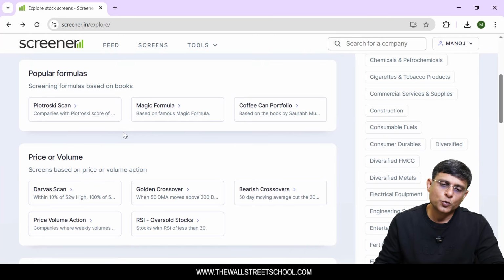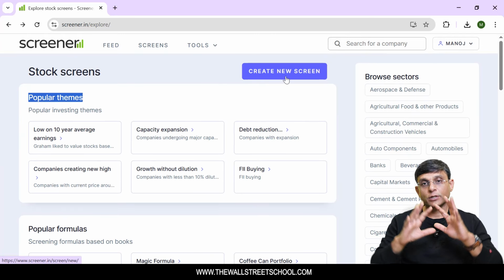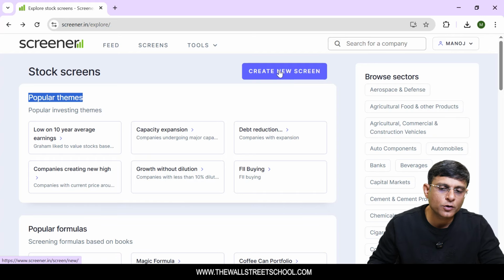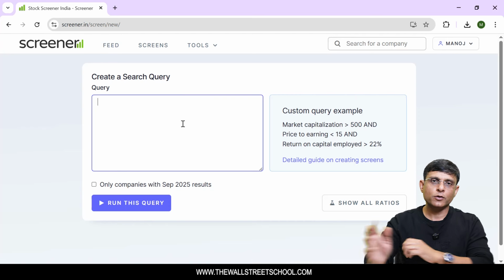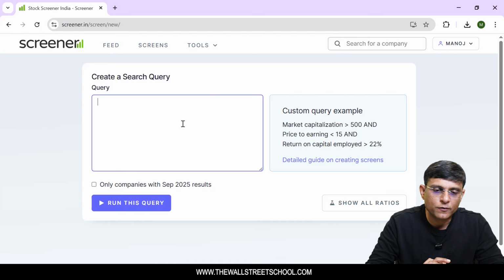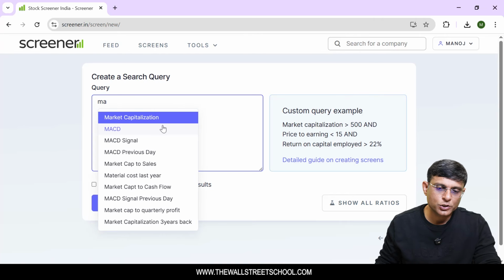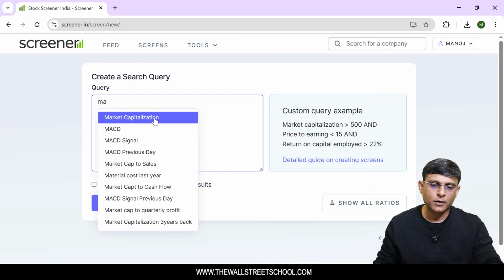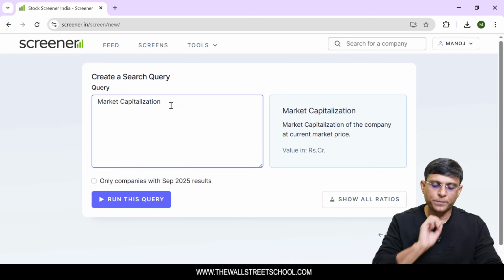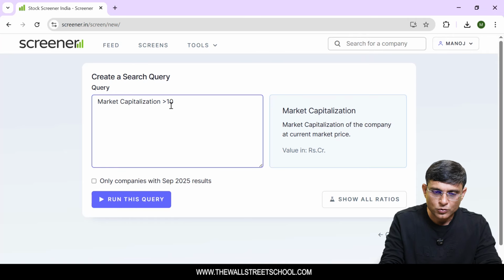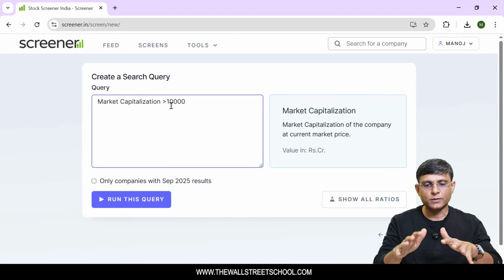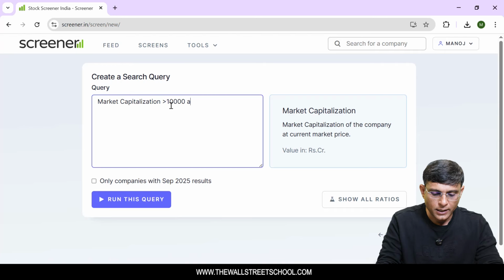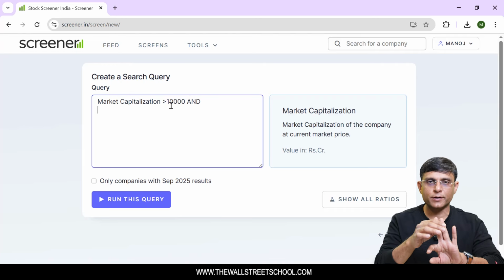Now, to apply these 4 filters, which are customized, I need to create a new screen here, okay? Because I will not find pre-made screens which will meet my criteria of selection of companies. So here, my first criteria is what? Market capitalization. You can see the moment you type market, you will see market capitalization. Just click on it. It should be more than 10,000 crores. You just need to type 10,000 because it is understood that market cap is in crores. Then AND, because there are 4 filters I need to apply.